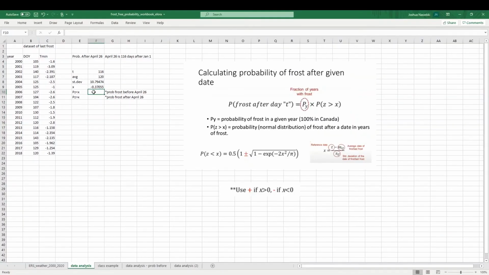Okay, so now we come to the more complicated part of this calculation, finding the probability of P(Z greater than x). What we're first going to calculate is P(Z less than x), which is the probability of frost before April 26th, which actually isn't what we're interested in. We want to know the probability of frost after that date, but you'll see how we'll get there.